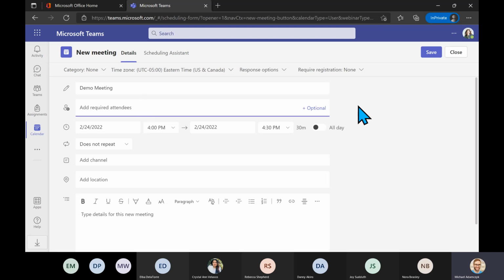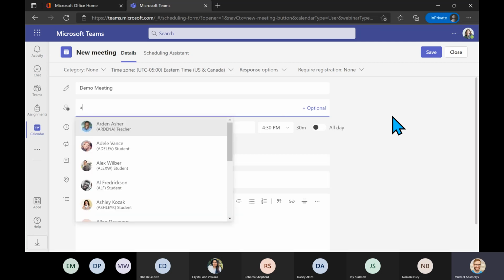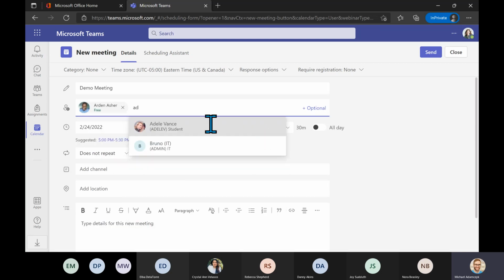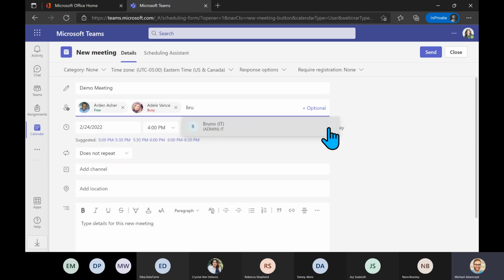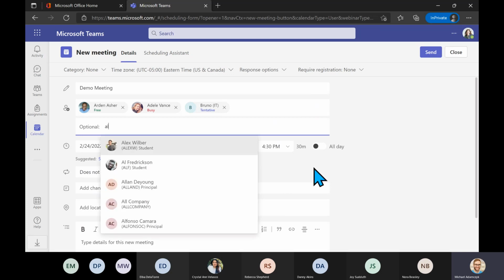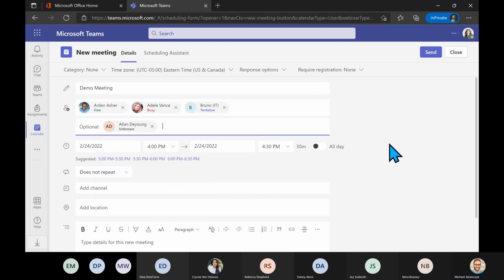All right. We can now add required attendees to the meeting. These are people that we do expect to join in. We can just start typing out the names of people here. So for example, as I type the letter A, I can add Arden, who we've been working with. We can add Adele, right? We can add Bruno, right? We can also add optional attendees. So these are people that we want to have the visibility. We want them able to join, but we don't necessarily expect them to. We'll add Alan here. Right.